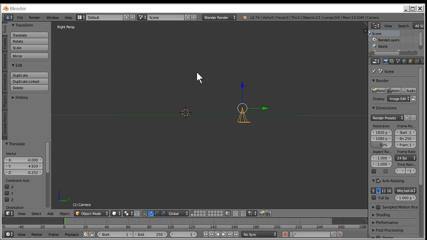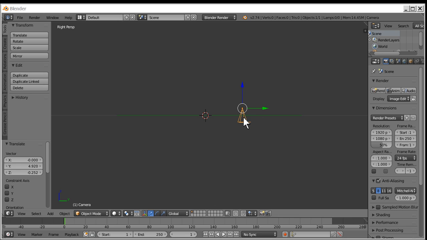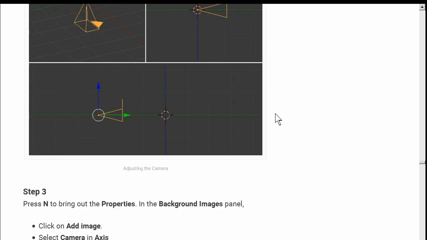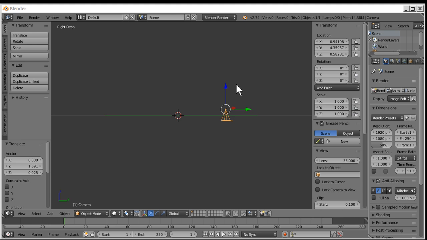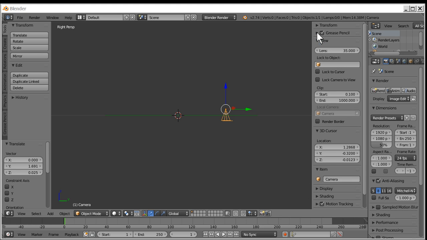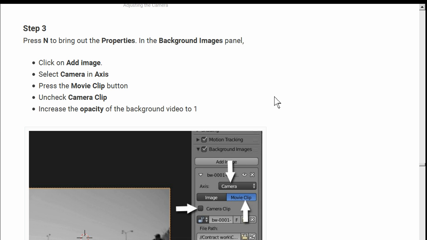Press N to bring out the properties. No. I must have to be on this one. Oh, get away. You're supposed to be separate. Select the camera with secondary click. G. Okay. But N gives me a transform menu. So this is not the properties menu. This is a transform menu. There's nothing here about properties. Is it? I don't see properties here. Oh, yes, it is. It is the same.